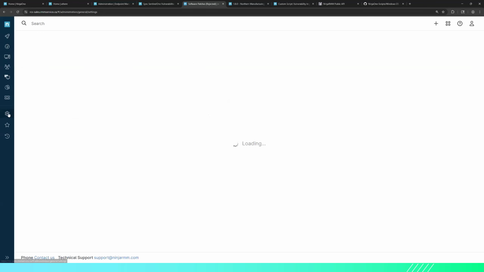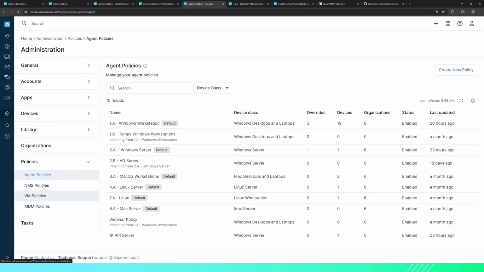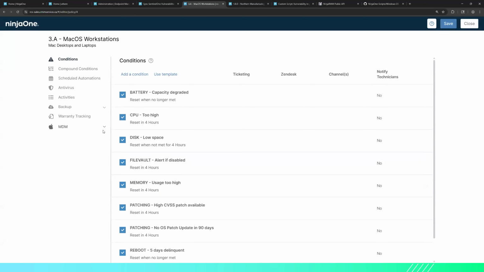Now, third-party software patching is something that you're going to see across Windows and Mac devices. So if we go into a macOS workstation here, you'll see that the policy setup for macOS is very, very similar to how the policy setup is for Windows. The one additional tab here is that you do have the MDM tab down here at the very bottom.